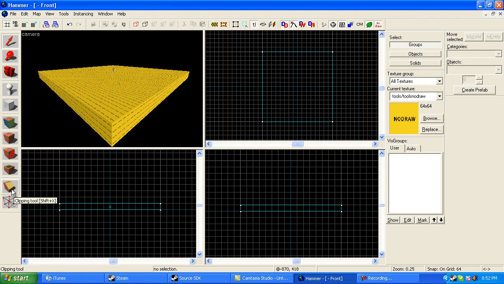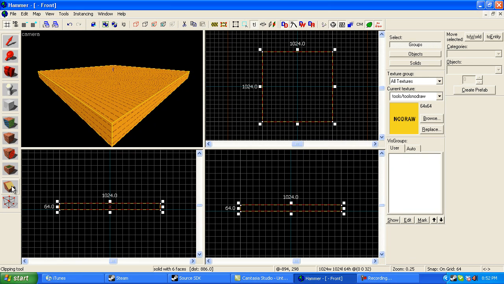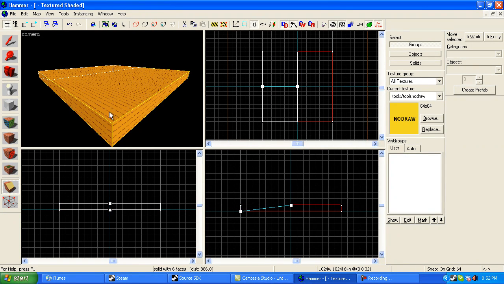Underneath that, then, we've got our clipping tool and our vertex manipulation tool. These are basically ways of manipulating brushes in our level for creating intricate architecture like pillars, for example. We can use the clipping tool by left clicking and dragging to create a line that will split our brush in two.